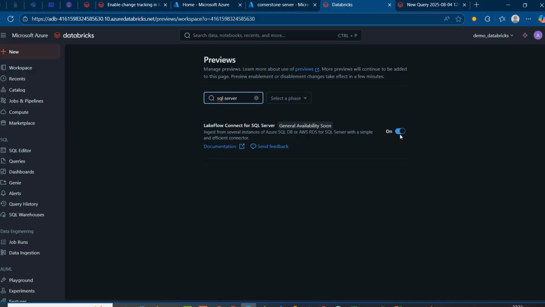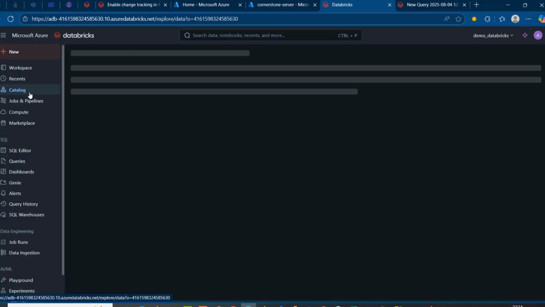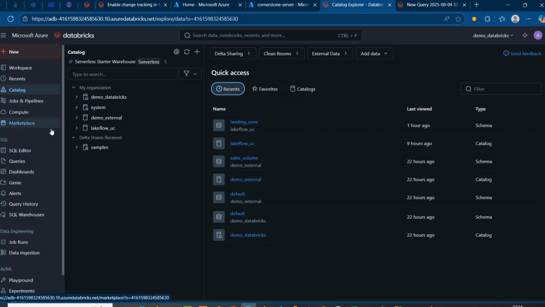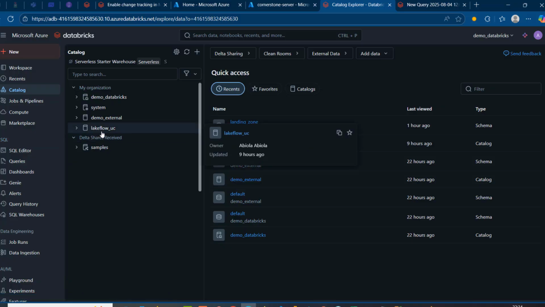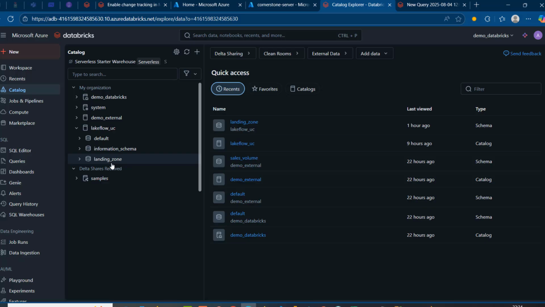So in this case, I've toggled it on, and once you do this for the first time, you need to refresh your URL in order to be able to see that in the data ingestion tab. So this has been enabled for me. Now I could have included another step, which is to create your Unity catalog and schema. So I've done that already, and I believe you probably know how to do that. So I'm going to come to my catalog, and then I've created this lakeflow_uc catalog, and I've got this landing zone schema. So this is where all the data is going to be landing in volumes, and then we have the delta tables.